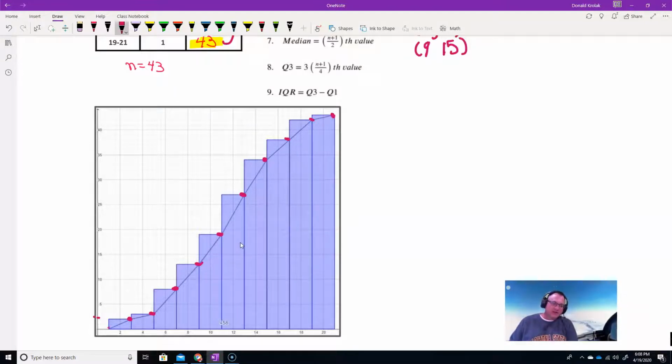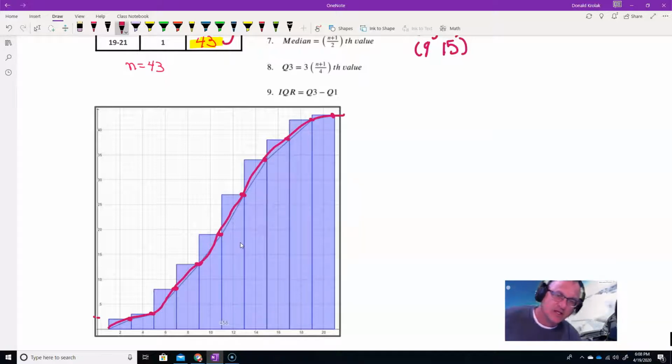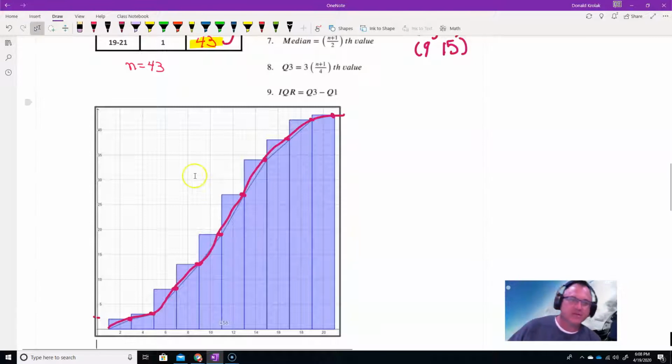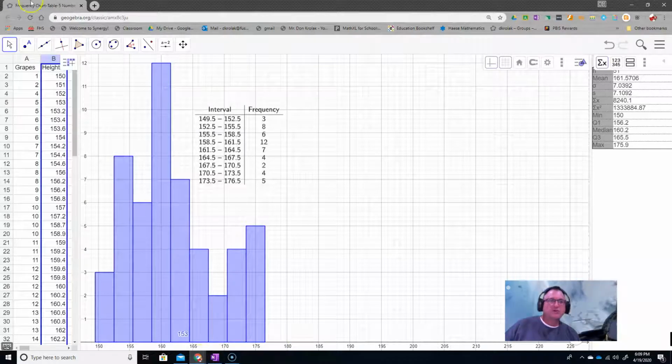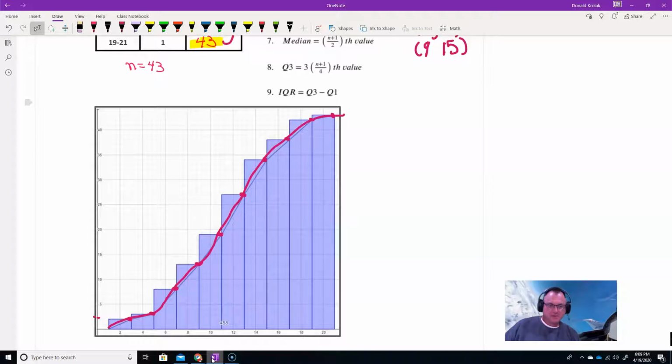And then typically you draw it with a nice smooth curve. Okay, not so smooth. But ours is going to look a little linear because we're letting GeoGebra do it for us. All right. So to do that, okay, let's go back to, let's see, we were on our grapes. Yes, grapes. All right.